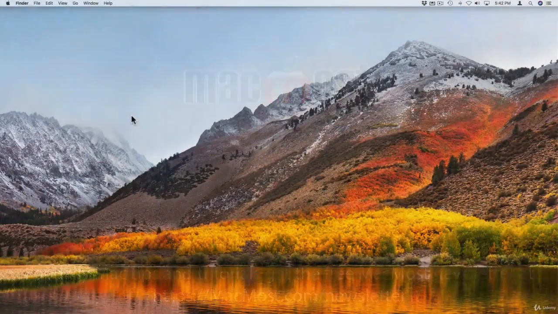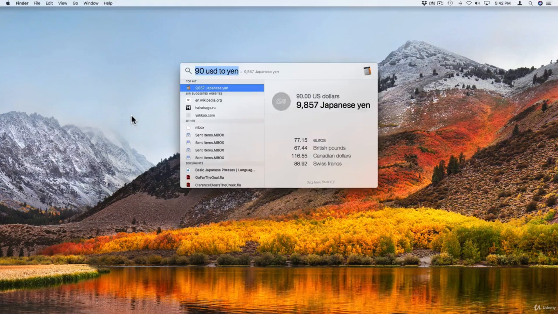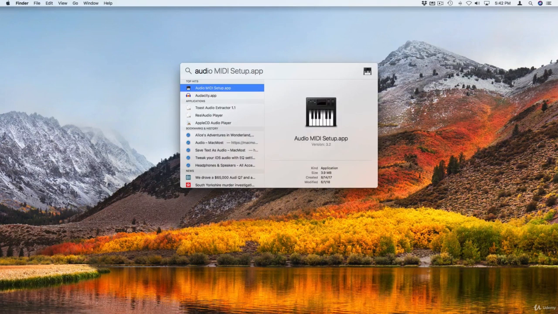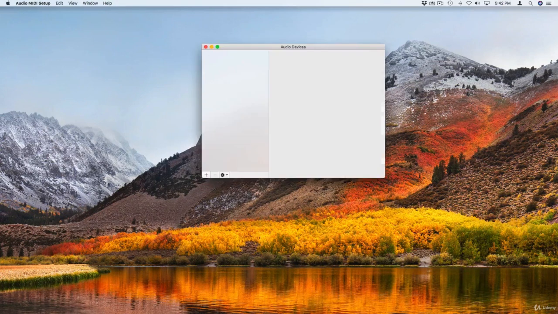Let's continue our look at some miscellaneous tips. Here's one. Say you've got stereo speakers hooked up to your Mac, but they're wrong. Left is on the left side and right is on the right side, and you don't want to rewire them or whatever. So let's go to an app called Audio MIDI Setup. Just search for it and you'll find it.